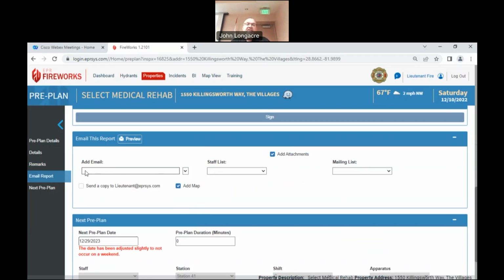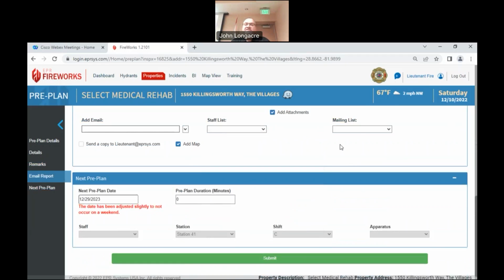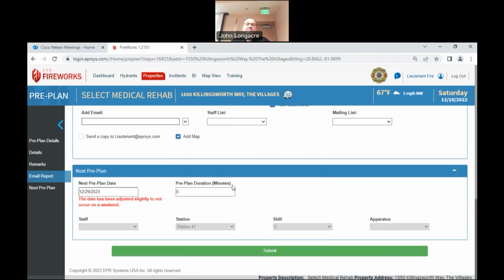in here and I can add an email. I can grab a staff list of anybody that needs to see it. Or if there is a list that's built in here, I can grab that list as well. And then to finish it up, I would just document how long I was on site. Was I there for 1 hour, 2 hours, whatever it was, put the number of minutes and hit submit.